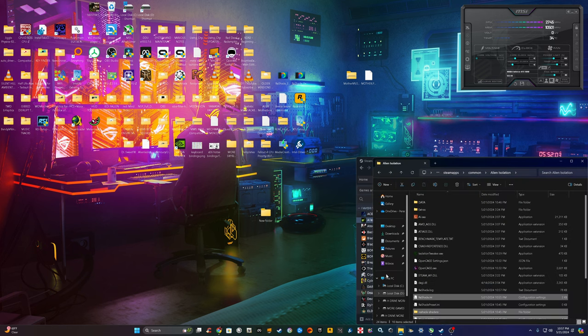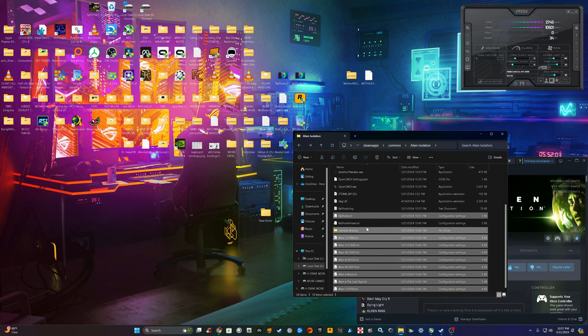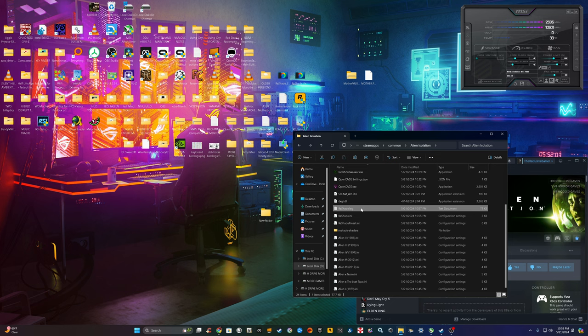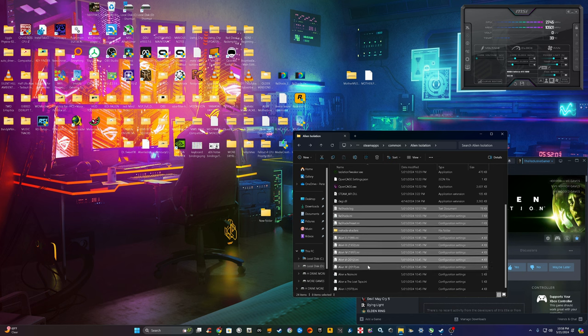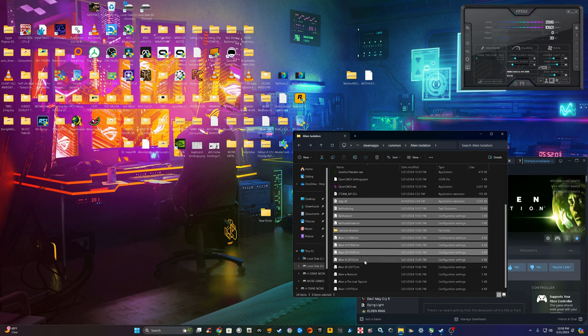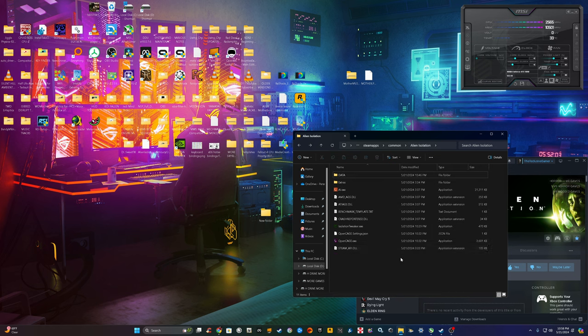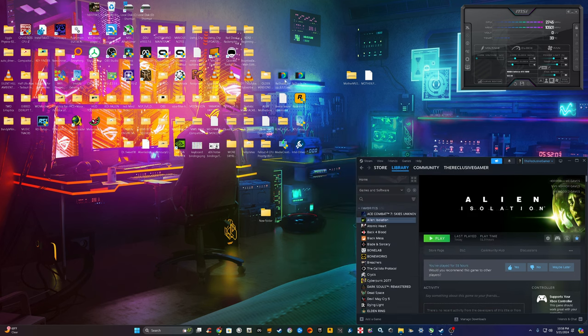I'm gonna find the folders and I'm gonna install my own ReShade, I think. Ah, okay. It's all here already. Let me get rid of these. Reset ReShade shaders. I think that's it. Alright, I'm gonna reinstall it and add my own stuff.